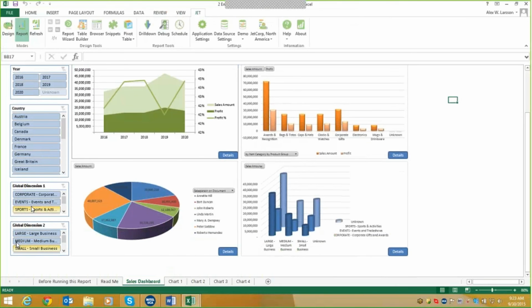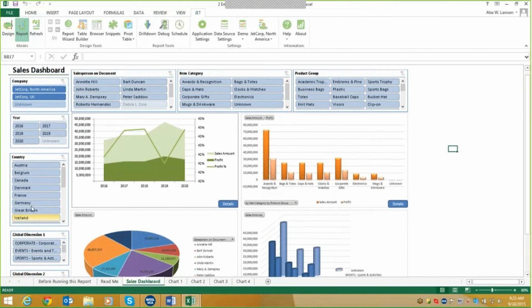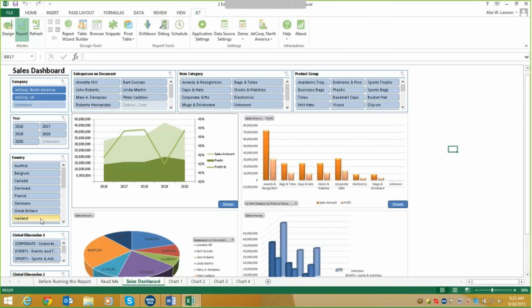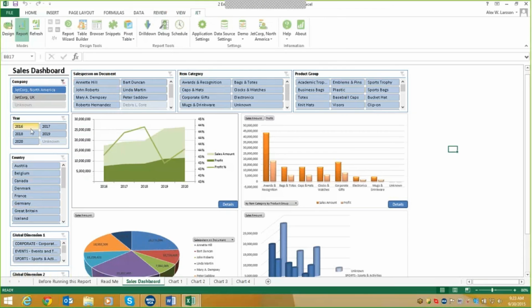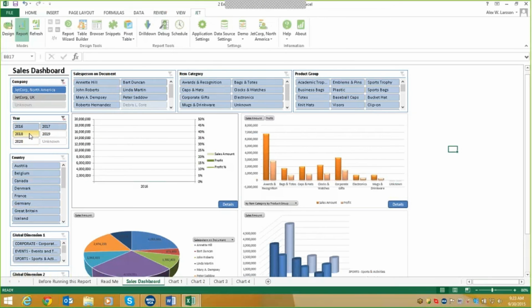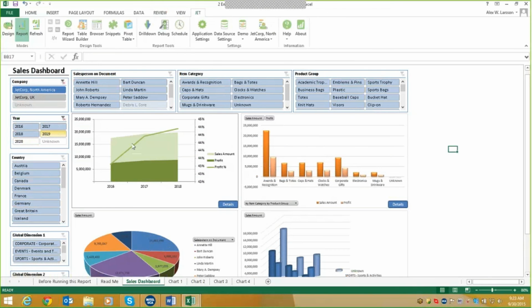Around it, we have some different slicers. If you're not familiar with slicers, basically all they are is visual filters. So here we're able to slice on our different global dimensions: country, year, company, salesperson, item category, and product group. So for example, if I just wanted to see the data for my North American company, and only for the years 2016, 2017, and 2018, I can select those slicers, and as you can see, it's updating all of the information in my charts and graphs here.